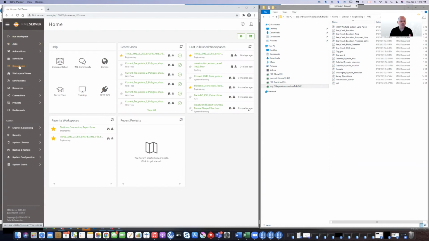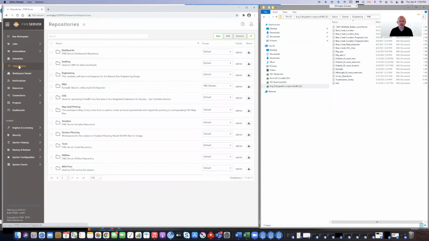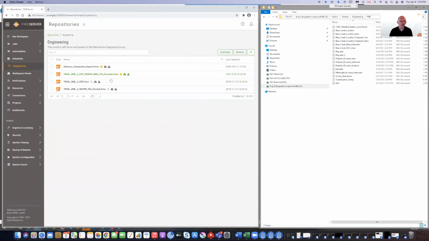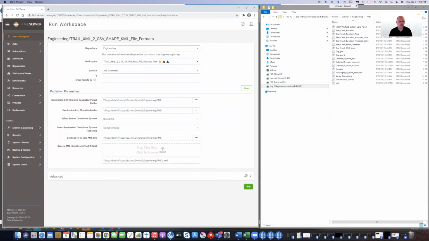When you log into FME server, this is the welcome page you get. And in there, we have a variety of repositories. So we have one for engineering. And in there, we have the workspace that I've been talking about today, which is the trail XML to CSV shape KML. So the user just selects that file. And you can see here, it's going to process everything that is in XML. And they just hit run.